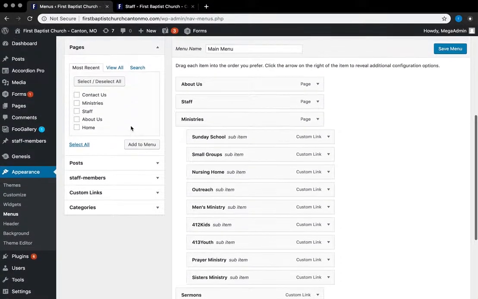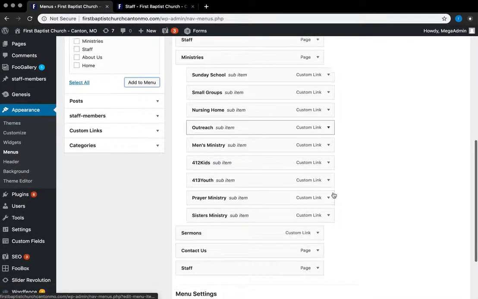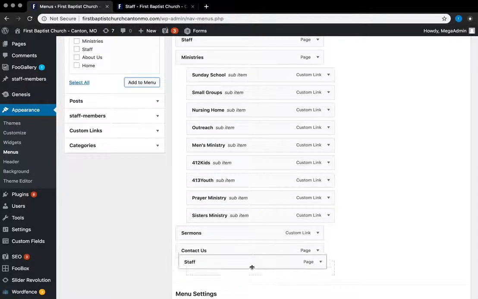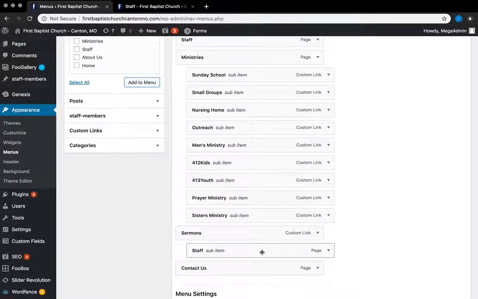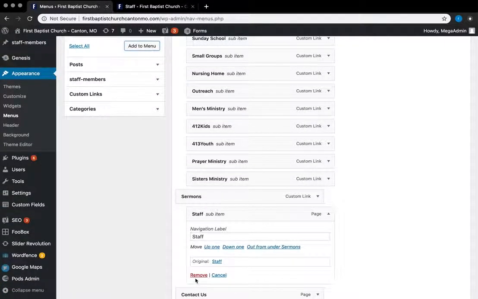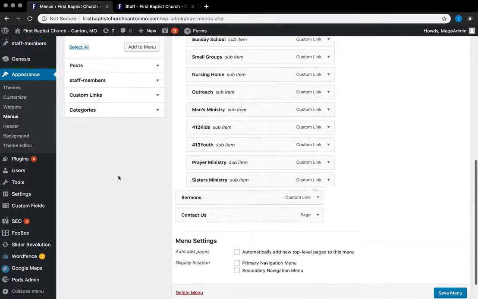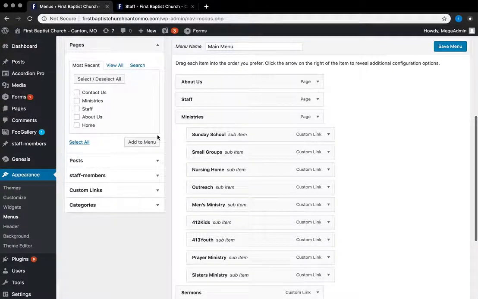So if you need to add a different page, if you add a new page for some reason, we'll just do staff again, add to menu. That adds it to the bottom. So if you're like, I need this to go under sermons, that's where that will go. Going to delete that. But pretty simple. Again, save your menu at the bottom.